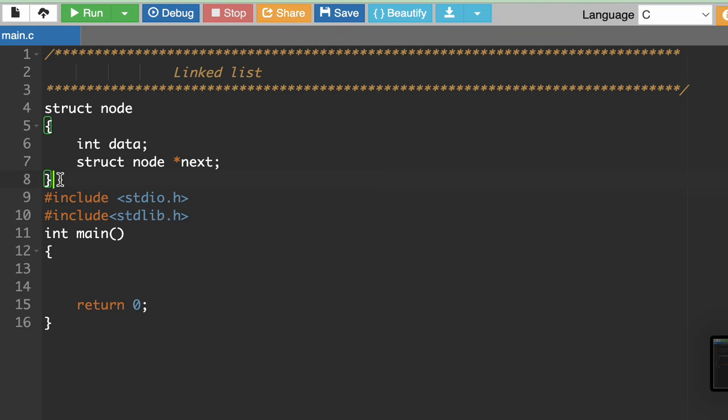I need two pointers for the structure. One is to always point to the first node, and the second pointer to traverse along the list. So let me have two pointers to a structure. One is called head, the other is called temp. Okay. Now coming to the main function.